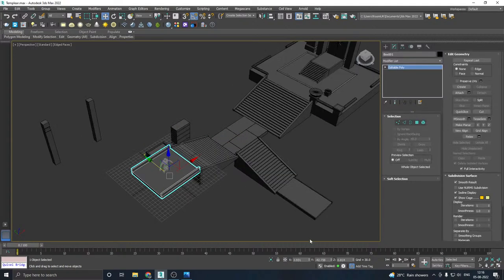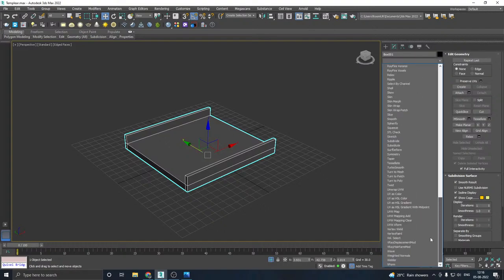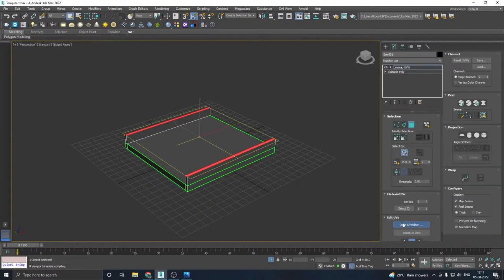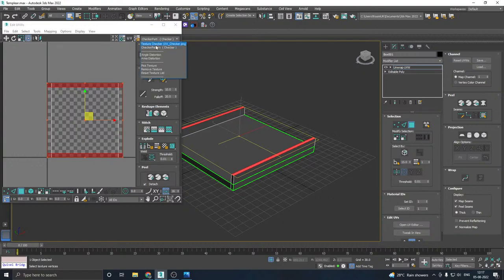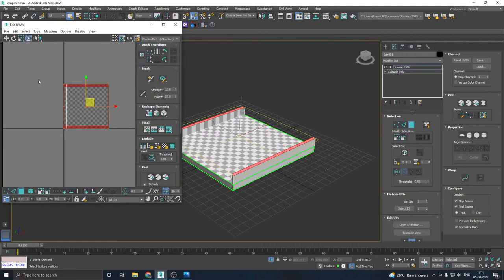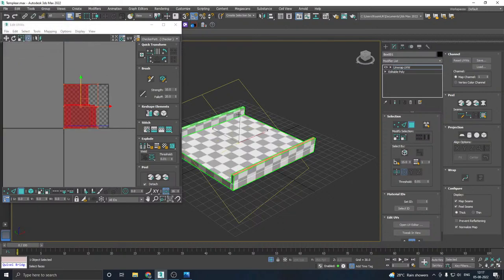Okay, we will start unwrapping from this one. Okay, since this is just a low poly, you can just use this flatten mapping.